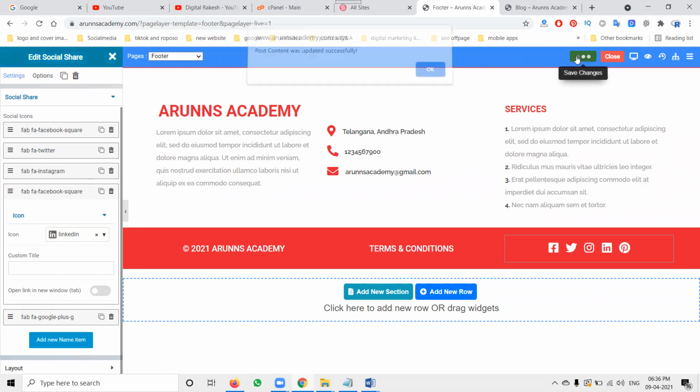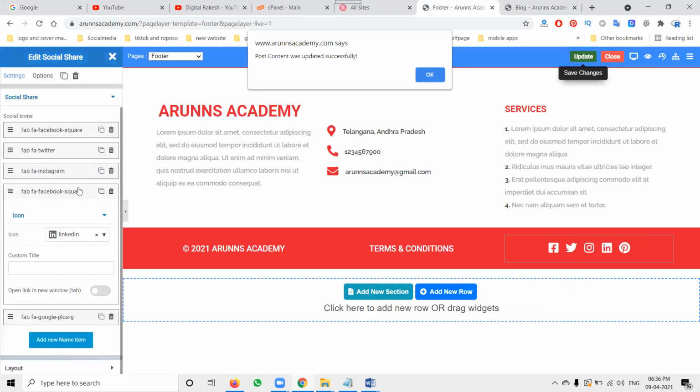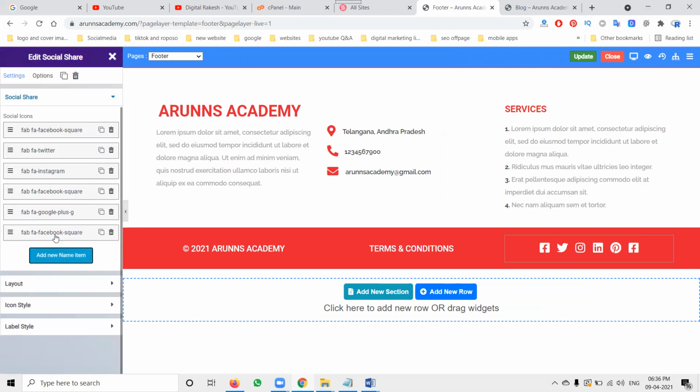Now click update. After the update, we can go and refresh. Then Facebook, Twitter, Instagram, LinkedIn, and Pinterest options will be here. So anything you can add here, it is a simple option. You can add your options here.